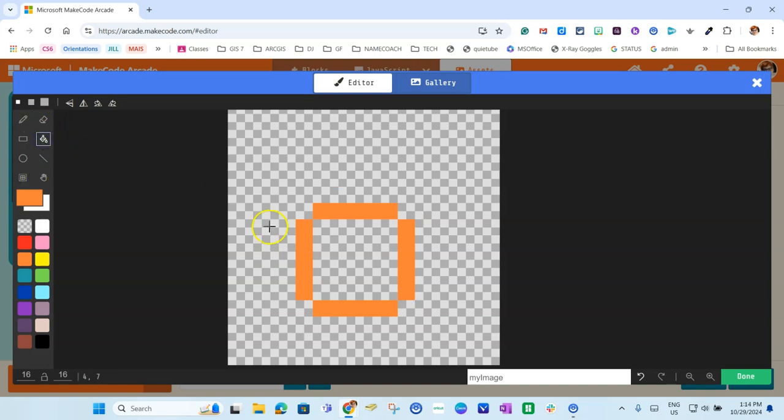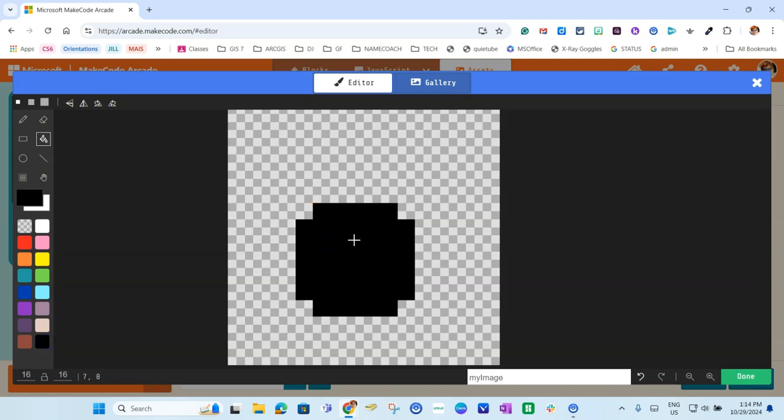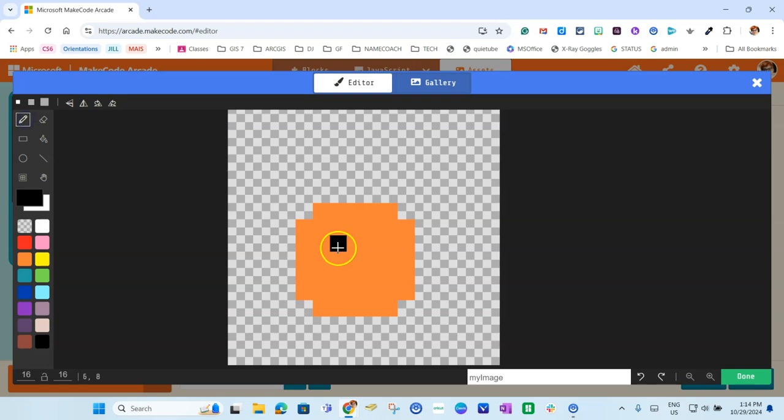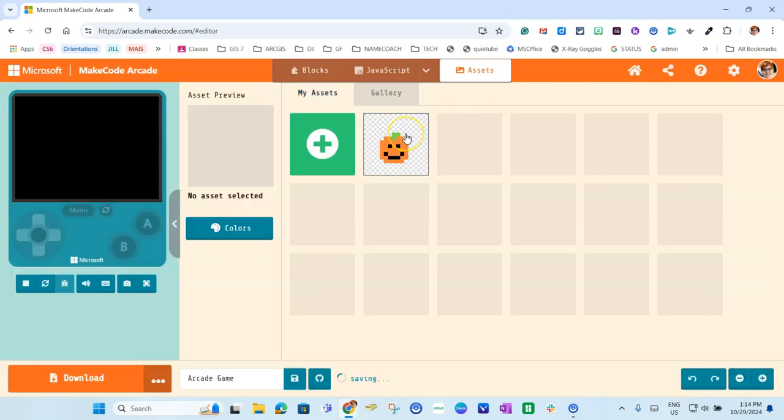So if I go to my paint bucket, I have that. And if I want to give it something like little eyes, do a pencil. You get the idea. And I could add some kind of a little handle. Okay, that's kind of pumpkin-y. So I'm going to go down here and give it a name. And done. So now that's in my assets. So that's how you make an original asset.